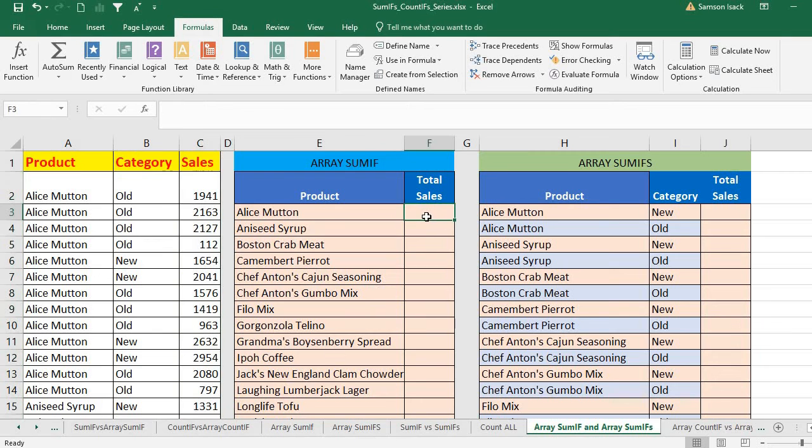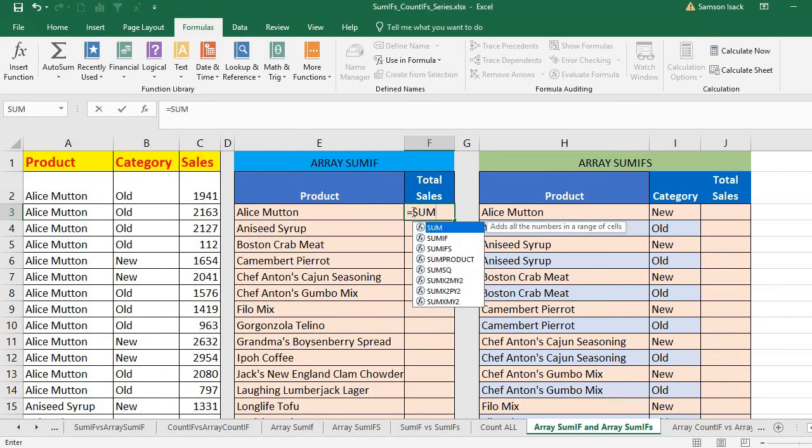Now we can do our work. I will use the simple SumIF function to calculate Alice Mutton now, and then we will move on to the array SumIF. In SumIF, the range is where you want to do the action. It is in the product list, because we want to check for Alice Mutton, which is in the product list.